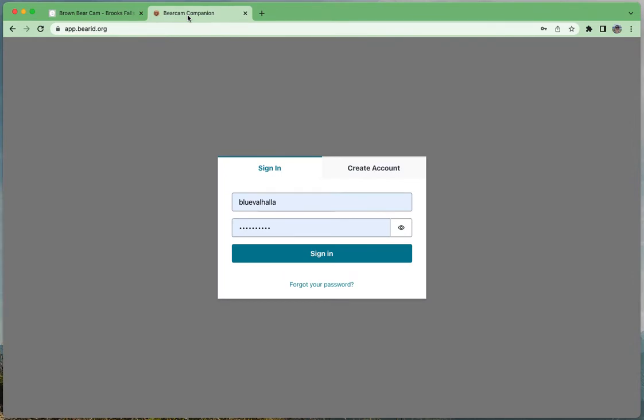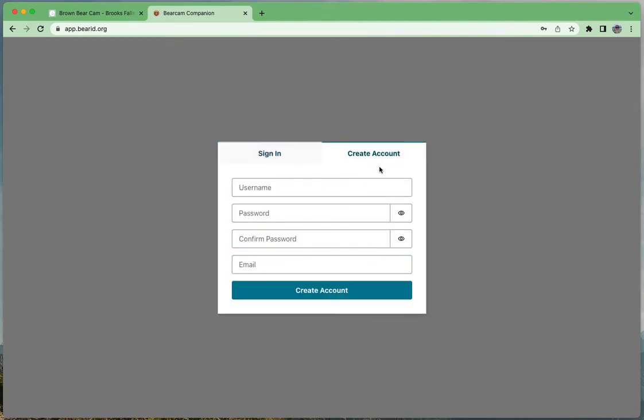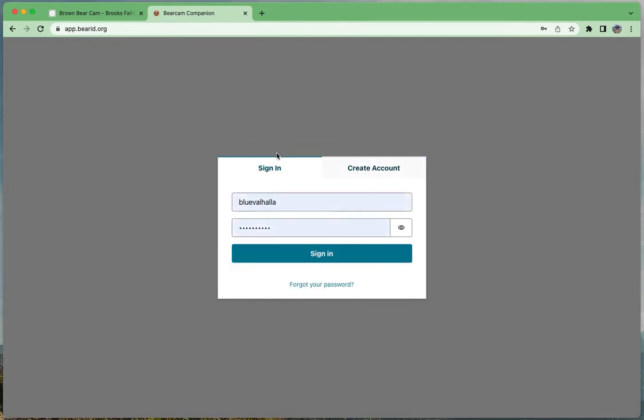So the Bearcam companion is at app.bearid.org. When you go to this website, you will first be provided with an option to sign in or create an account. You can create an account by creating a username and password and providing an email address to validate the user account. Once you get the validation code via email, you should be able to come back to the site and log into the application.